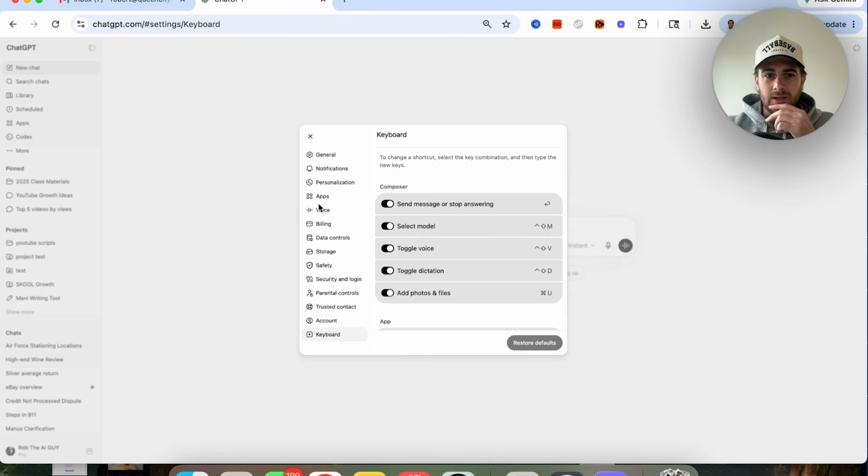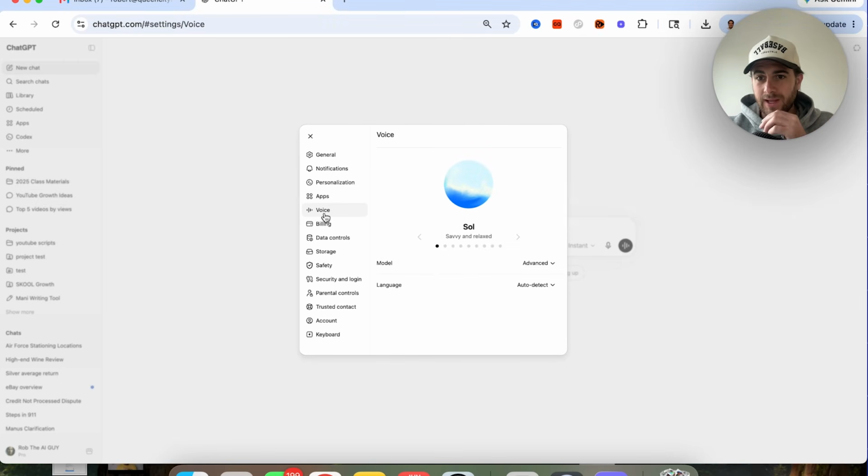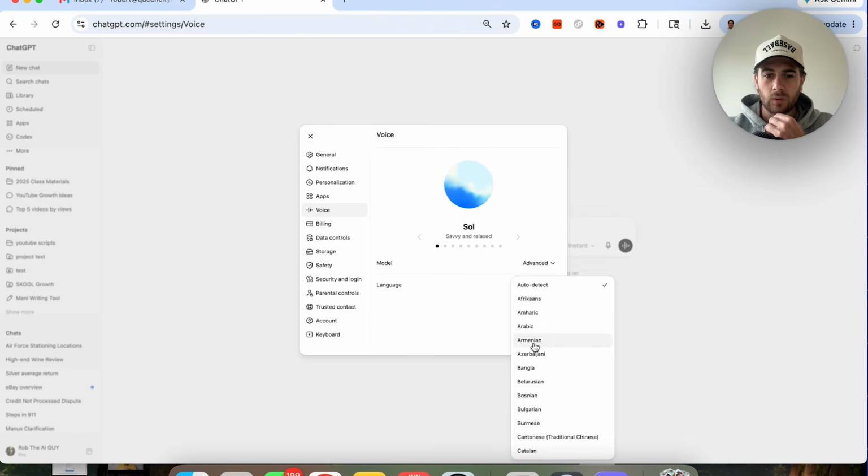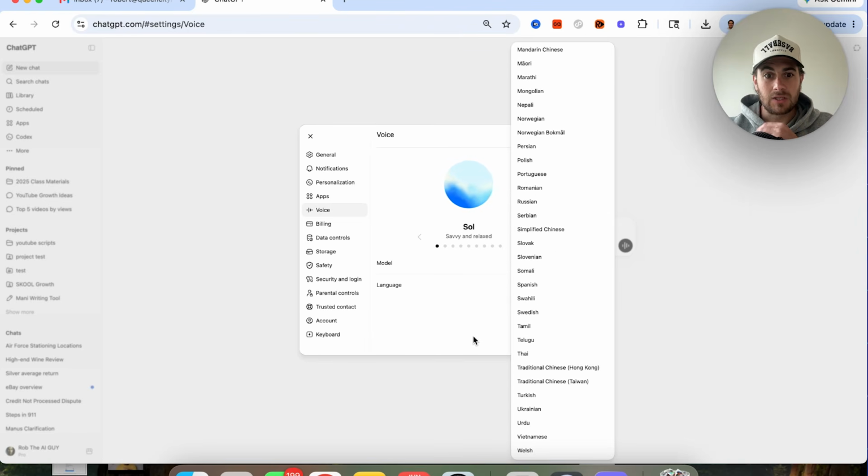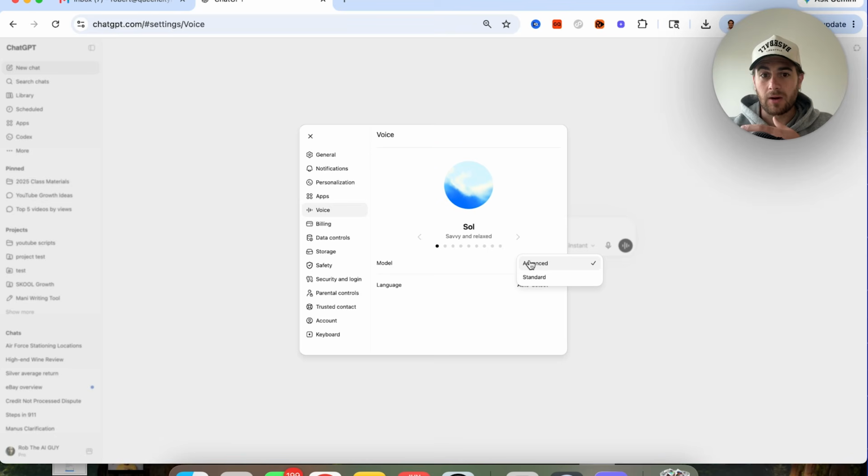Oh, and one other thing I did want to show you, again, kind of minor before we get into GPT 5.6, but if we come under voice now, you'll be able to auto detect what language you're talking in. They added in tons of languages. You could choose what model you actually want to use. I would make sure that you have advanced under here because if not, you're going to be using the worst version of voice. And if you use voice all the time, you're going to want to change this.